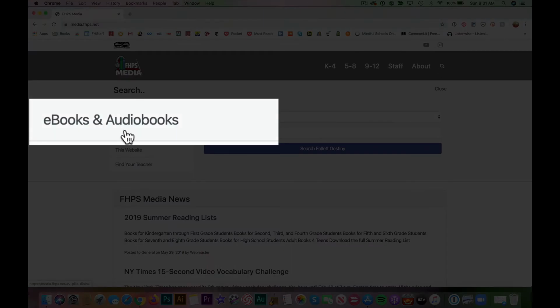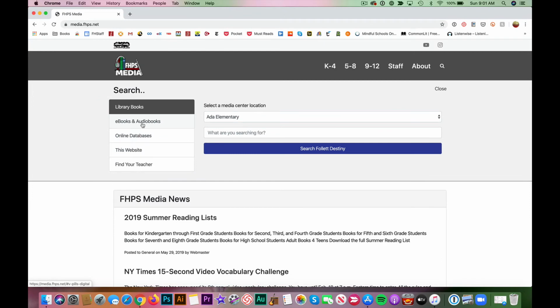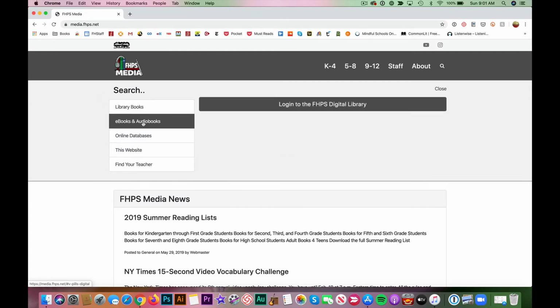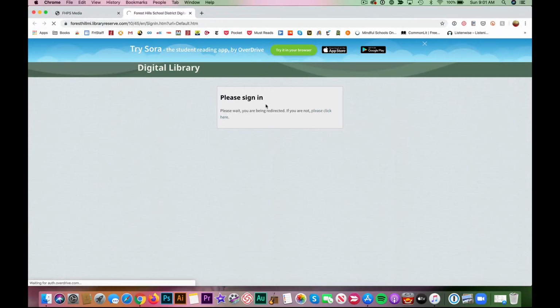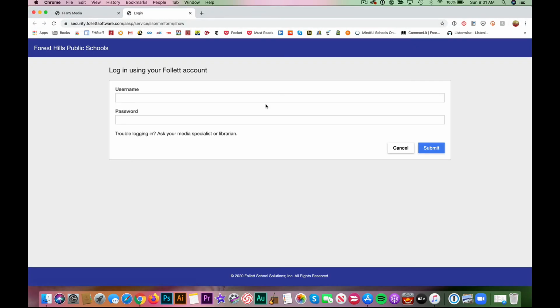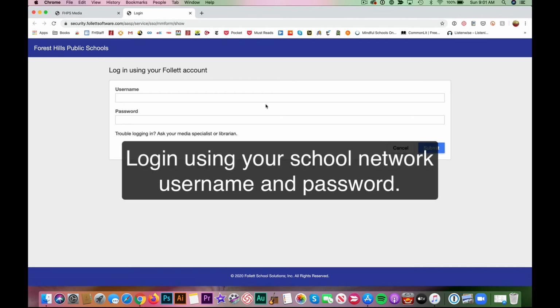Once you're at the Media Center homepage, take a look to the left side of your screen. You'll see a tab that says eBooks and Audiobooks. Click that tab and then click the bar that reads Login to the FHPS Digital Library. By clicking that bar, you'll be taken to the FHPS Overdrive login page where you can log in using your school name and password.